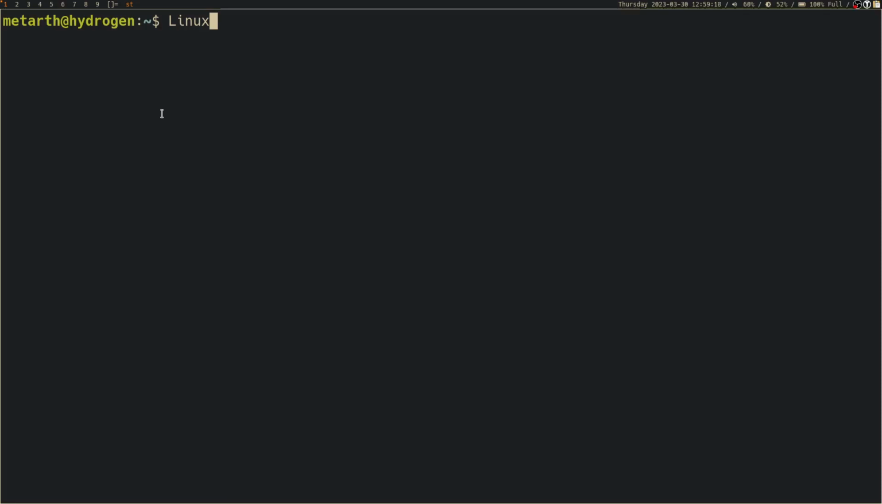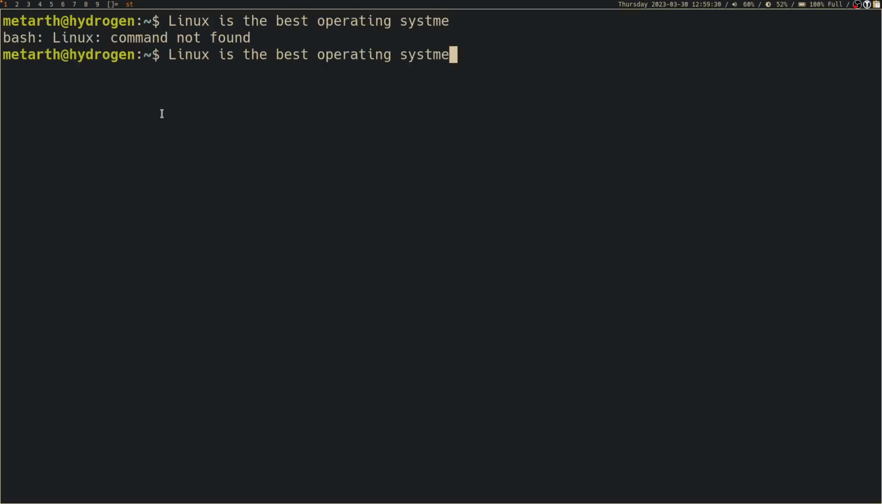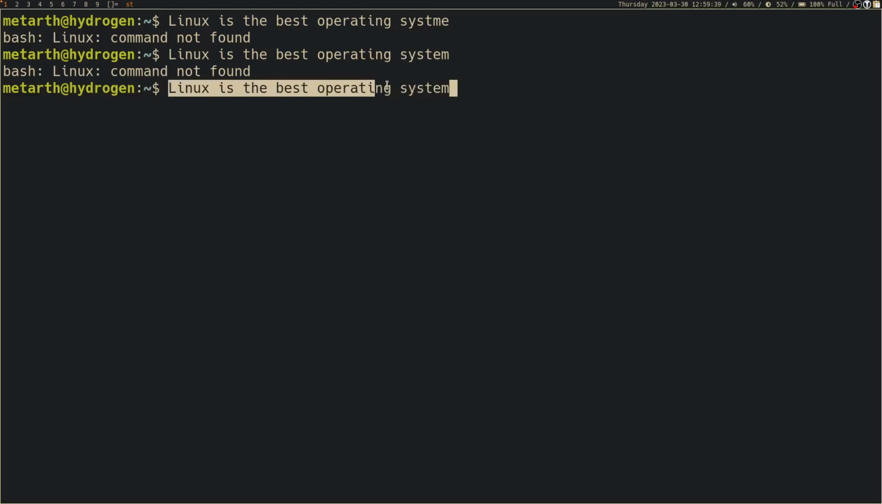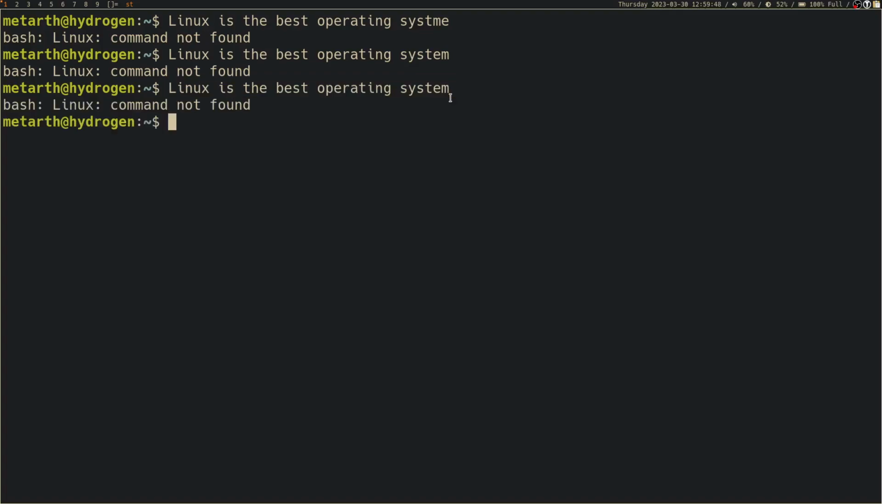You could also copy some text. For example, say I would write Linux is the best operating system. And what can I do right now? Let's say I would want to copy this. So I can just select with my mouse, unfortunately, press Ctrl Shift and C, and then I can paste it somewhere else, not only in my terminal, but also in my web browser, in some text file, anywhere. It's in my clipboard, so I could do anything I want with this.